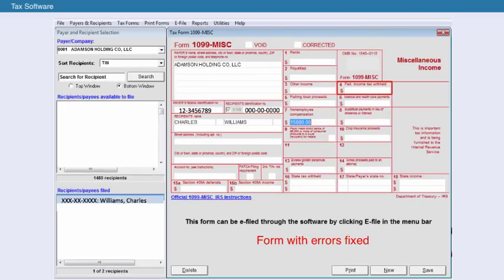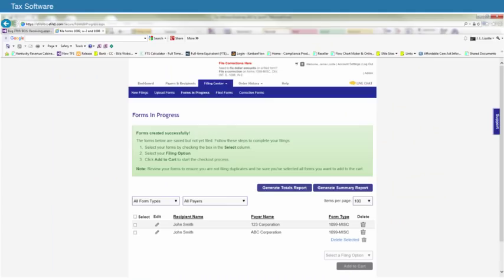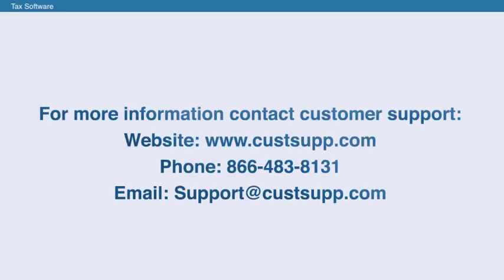If your forms have been uploaded without errors, you will be brought to the Forms in Progress page, and from here you can select your forms, add to cart, and check out. It's that easy. For more details, check out the instructions in your software's help files or contact customer service.